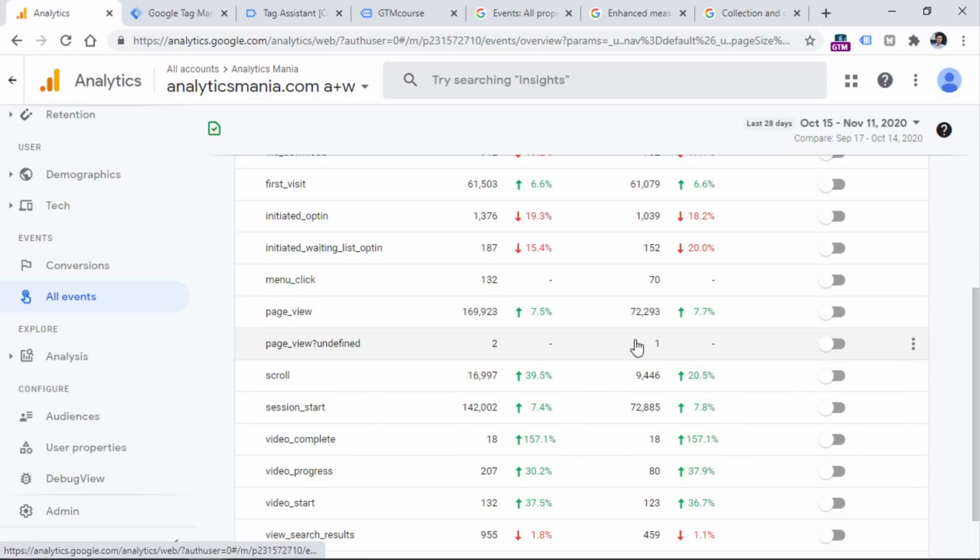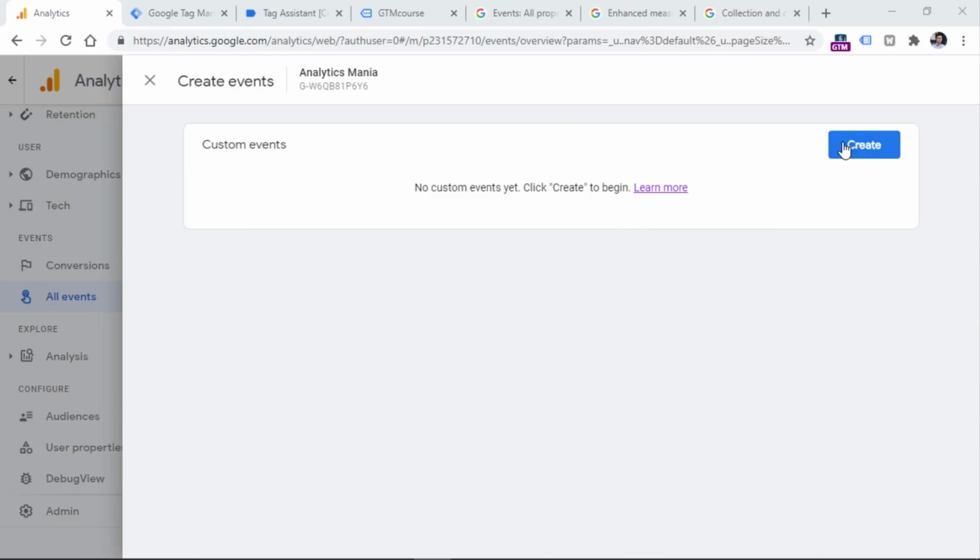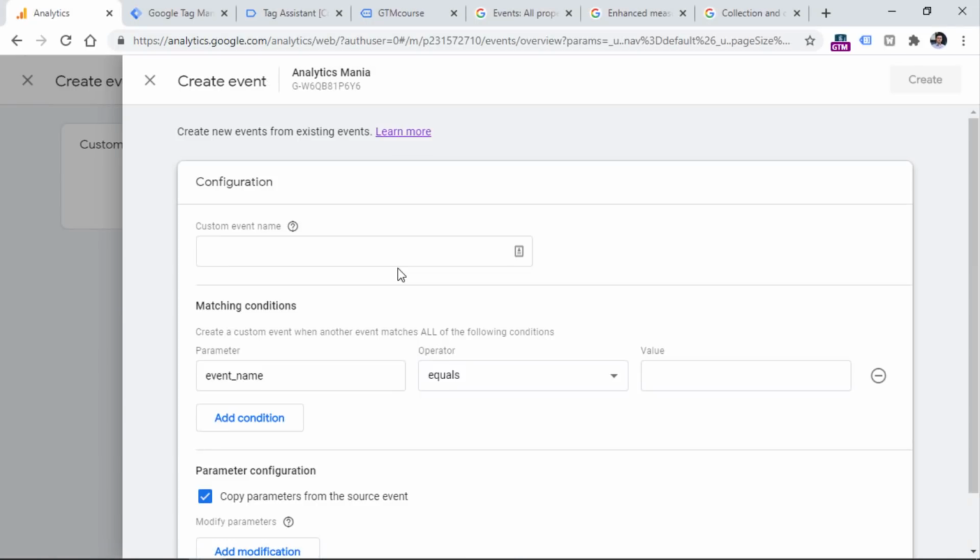So let's take a look. Let's imagine that the URL of a thank you page on my website is analyticsmania.com/thank-you. And I want to track that thank you page visit as a separate event. Of course, I could do that with Google Tag Manager, but I can also do that from the interface of Google Analytics 4. In order to do that, I should go to all events section in my Google Analytics 4 report and then click create event. Then I should click create, and then I should enter the configuration of the event that I'm about to create.